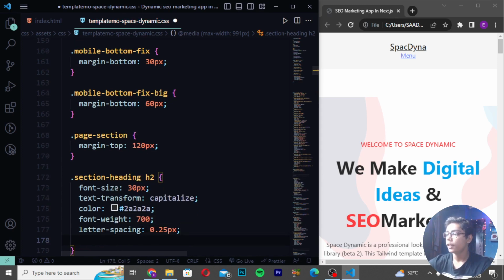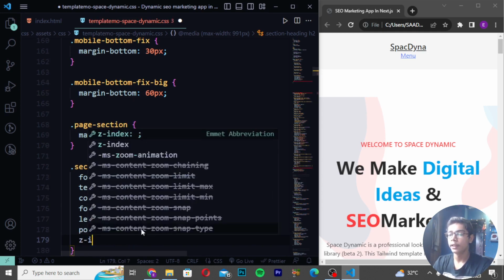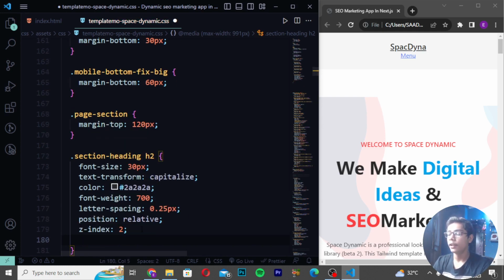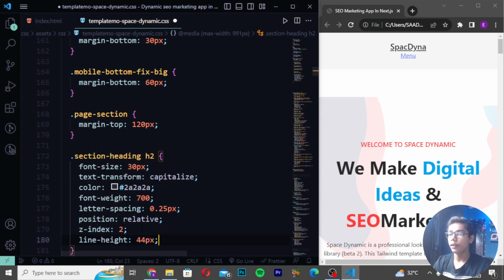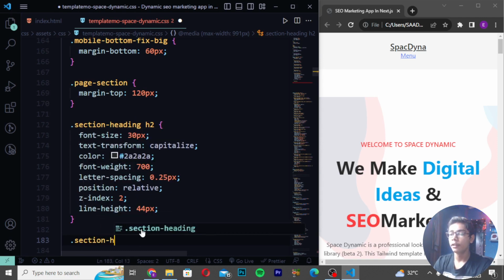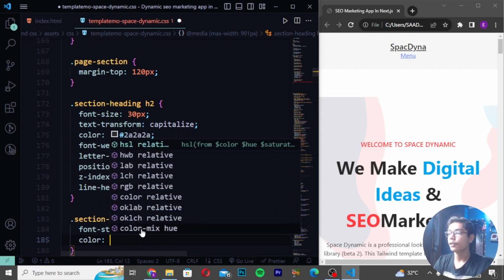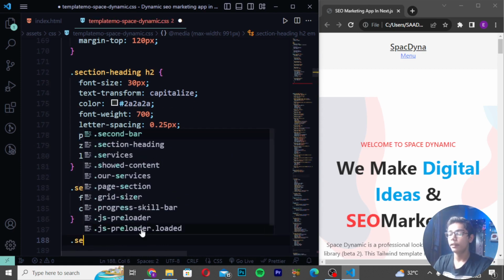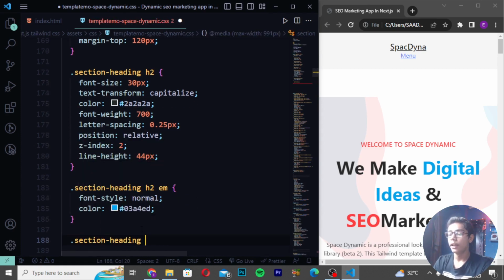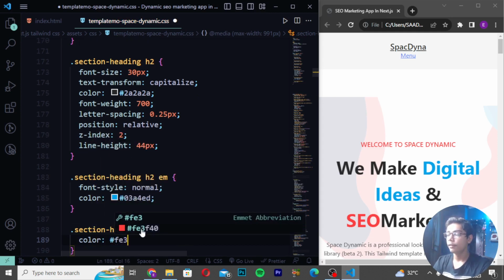Then here you have to know this right here position relative. So here I will be now writing this, and then you have to know this right here z-index. When I will be now writing here line height, and then here I will be writing 44 pixels. Then you have to write section heading, and I will be writing H2 em. Then create font style normal, and I will be now writing the color, which should be 03A4ED. Then here I will be now just moving and create section heading H2 span tag, and I will be now writing the color FE3F4E.